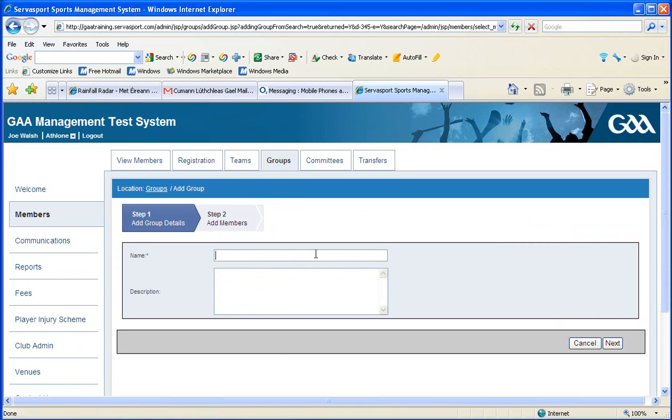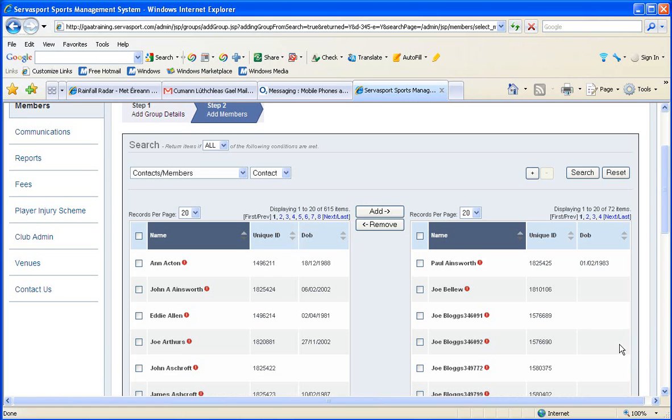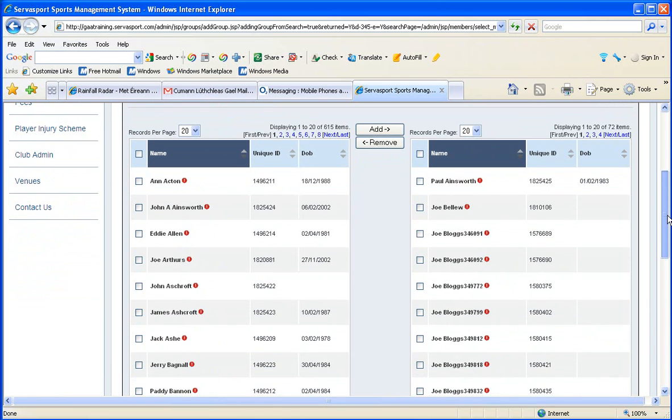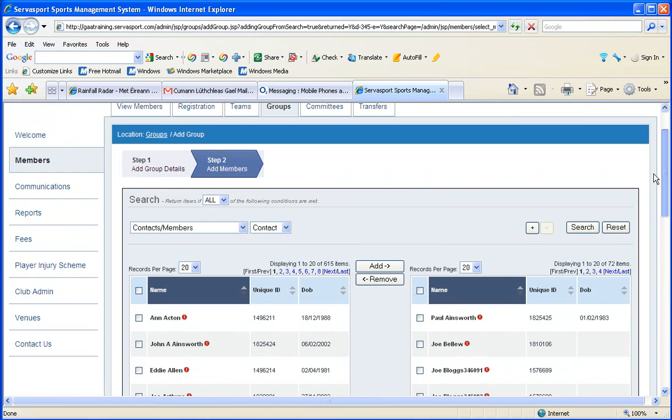And the group could be handy for communication purposes. So you could just call it club contacts. And you could just say here all those stored on the system as contacts. So now we can add them all, or add some of them, or add any of them. So at the minute I'm just going to pick them all. So tick the box here to the left of name, hit the add button.